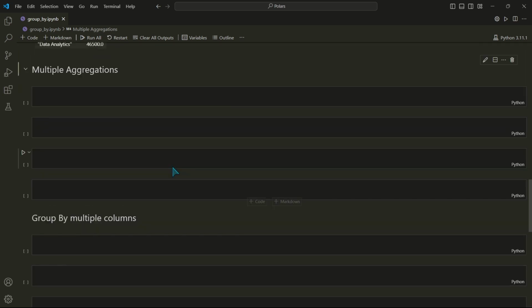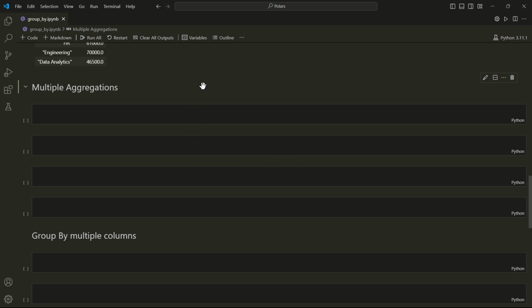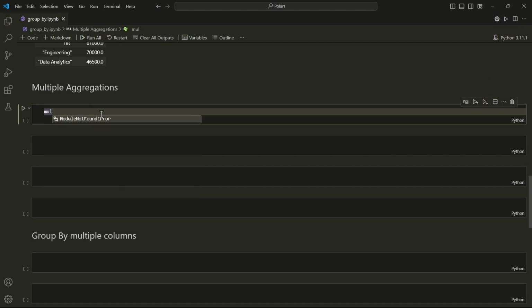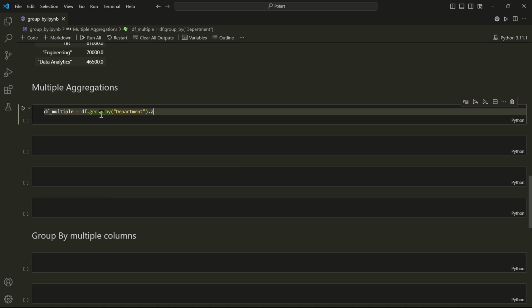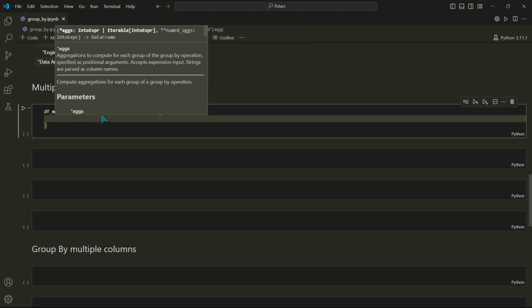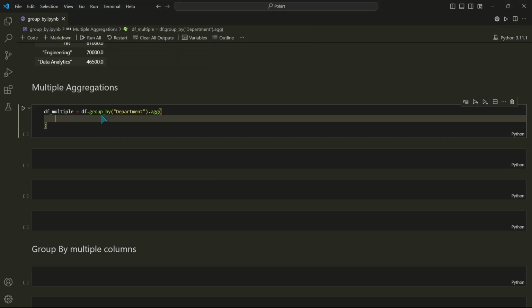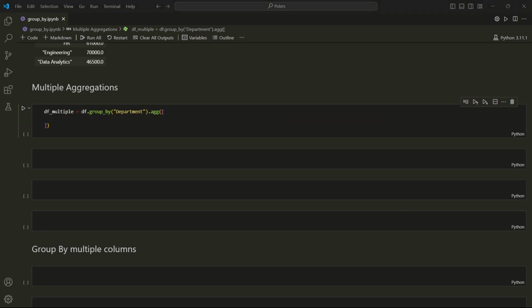Moving on, there's an option to do multiple aggregations at once. So what I mean by that is that you can perform two operations at once. Okay, so let's create a data frame. I'll call it df multiple. Okay, df.group_by department .agg. Now let's see what we want to aggregate on. By the way, you need to give a list. Yeah, a list of the functions.